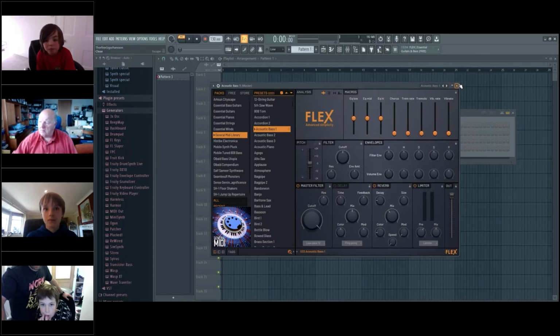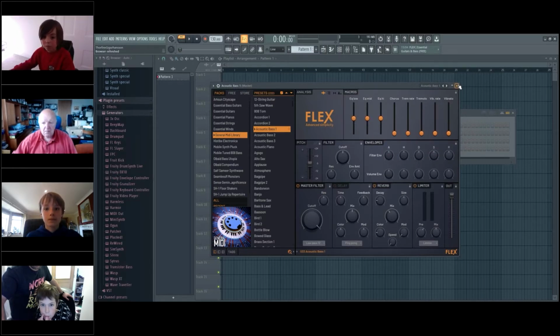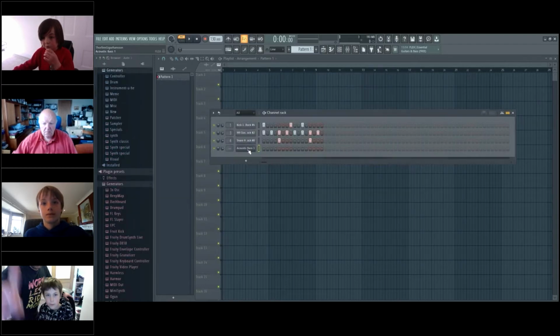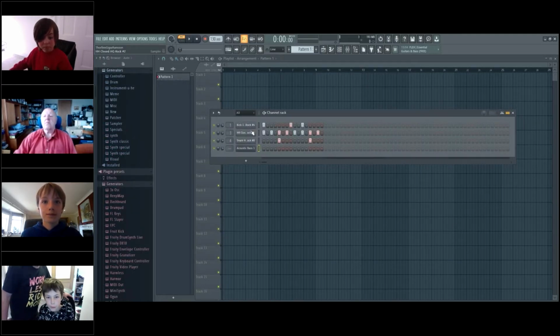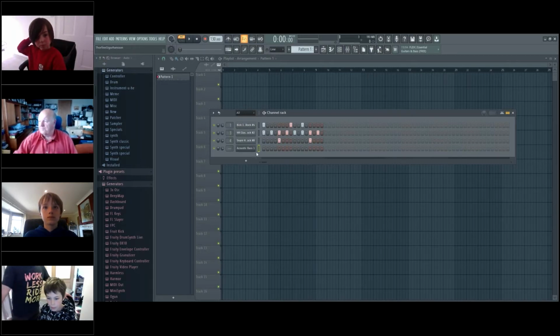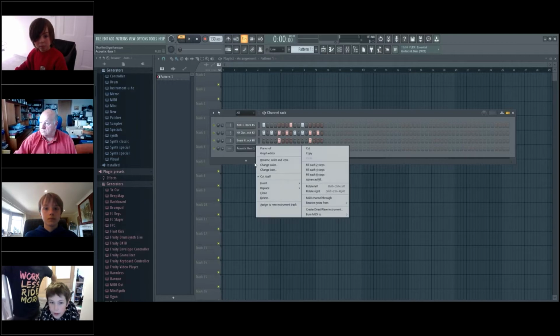Then close Flex, just with the little cross in the top right. And you should be back on your channel rack, with your Acoustic Bass 1 there now as well. What you're going to do now is right-click on Acoustic Bass 1, and then click Piano Roll.